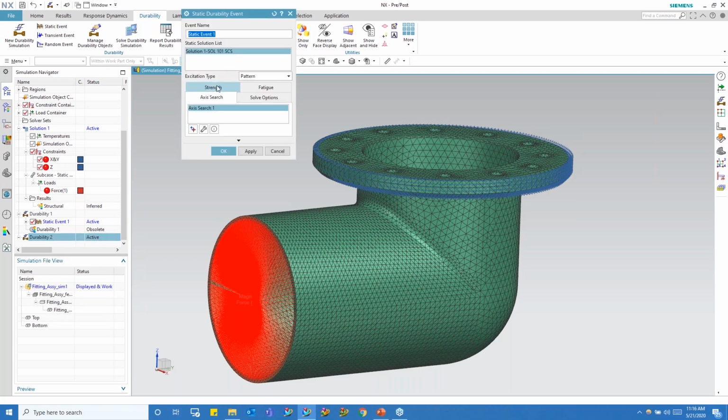And we'll go through these 4 different parameters here. But before that, if you have multiple solutions already run, you'll select which solution you're going to use. In this case, we're going to use the only one that we ran, which is solution 1, or solution 101 in this case. You have excitation type. We're going to be using pattern. You can use result path, which, if you set up multiple subcases, will run through the result path. And then finally, there's function where you can define your own excitation. We're just going to use pattern.